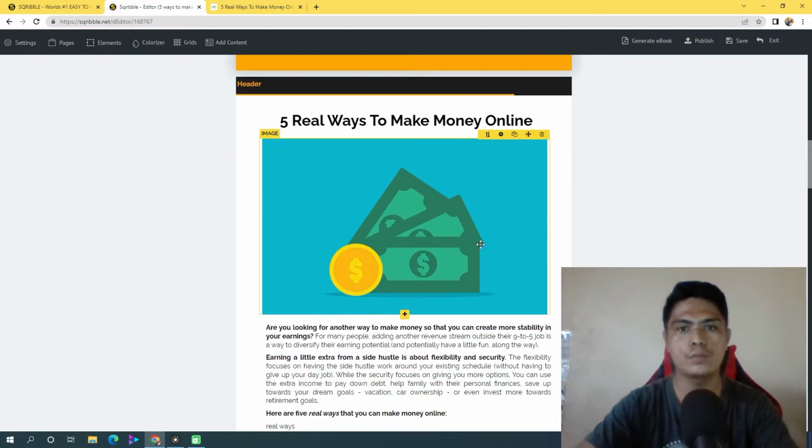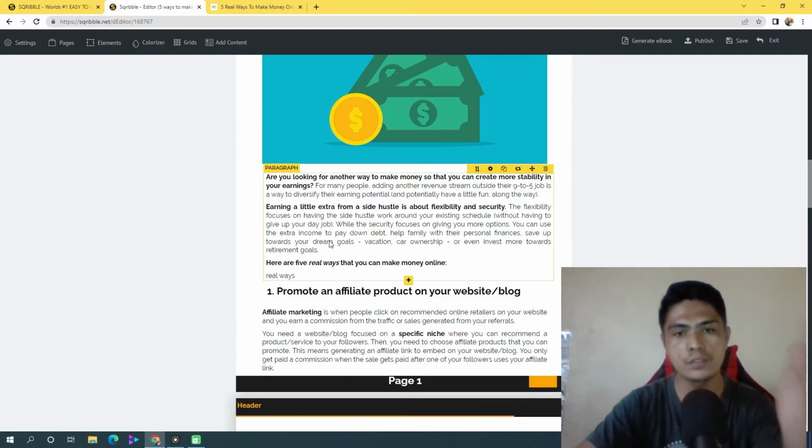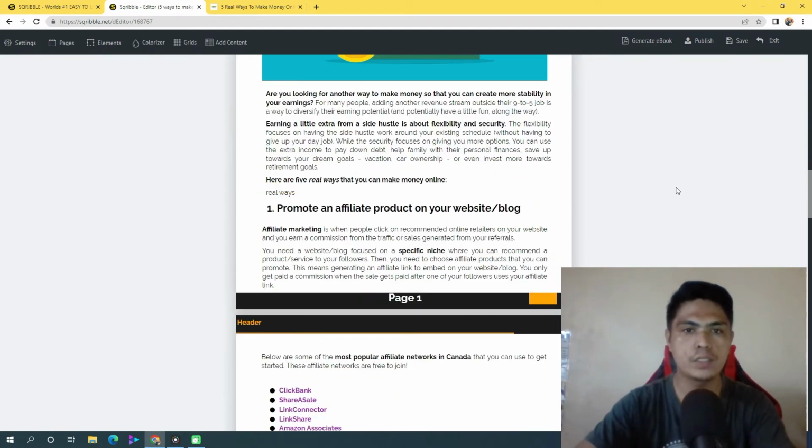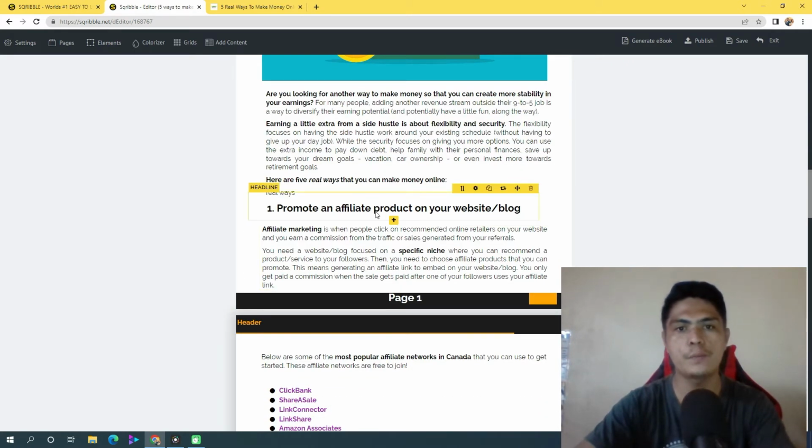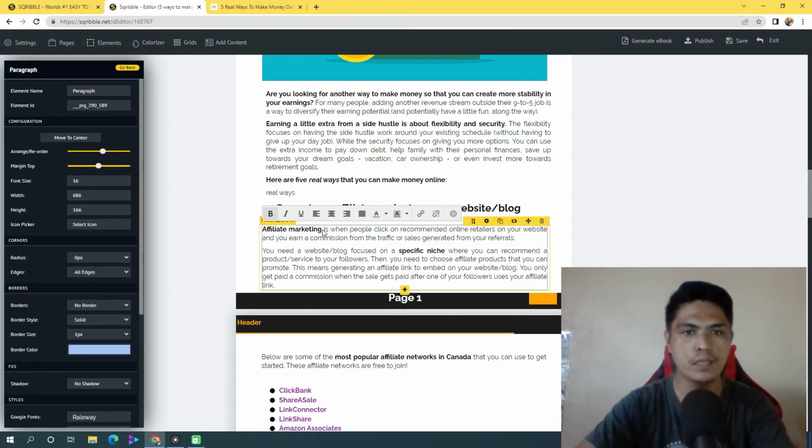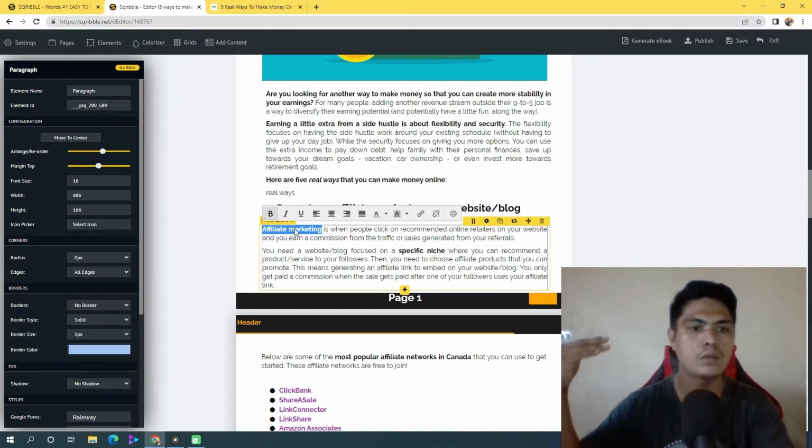Another thing that you can do, guys, is you can also monetize your ebook with different kinds of offers. So let's say this one right here, promote an affiliate product on your website or blog. Now what you can do is you can highlight this text, and you can put your affiliate link into this text right here. You can go to ClickBank, JVZoo, Warrior Plus, or another affiliate program that you have an affiliate link, and this is where you put your affiliate link.